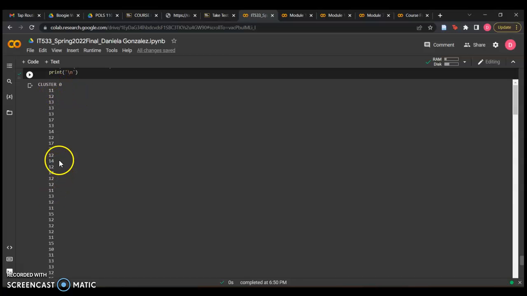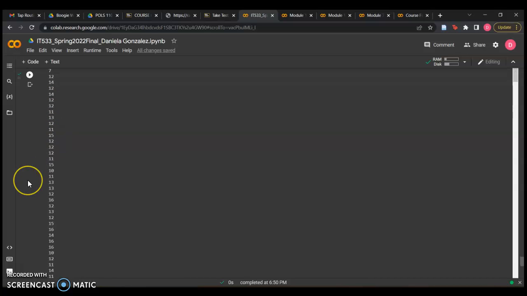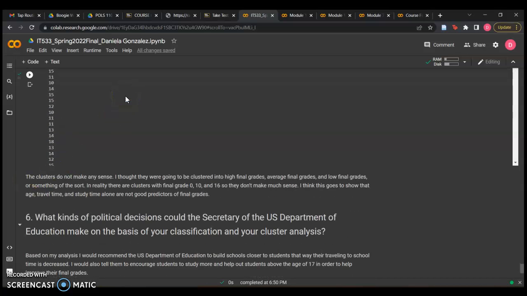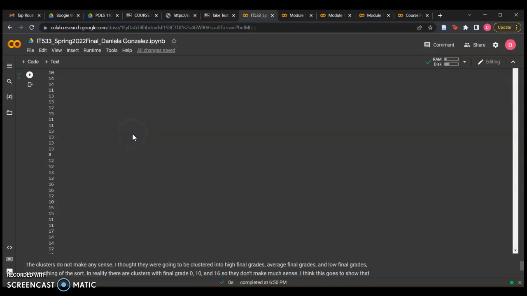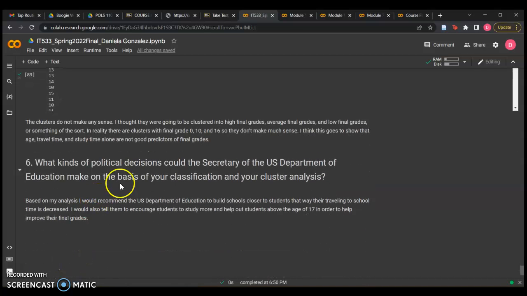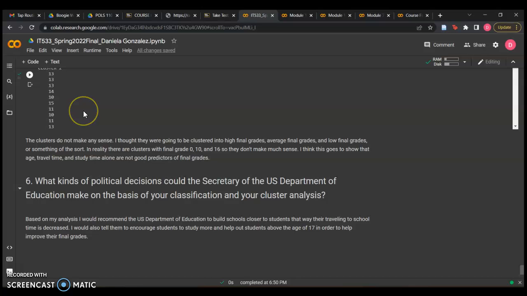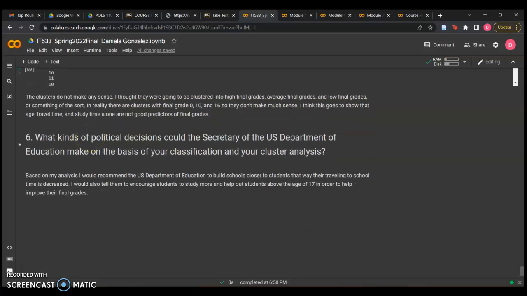We have clusters in this one alone as low as 7 and as high as 17. So that's low, average to high final grades. And that is also the case for the other clusters as well. So this second cluster, we see that there are very high grades like 16, but then also very low grades like 8. And this is something that continues throughout all of the clusters, so I didn't think they particularly make much sense.